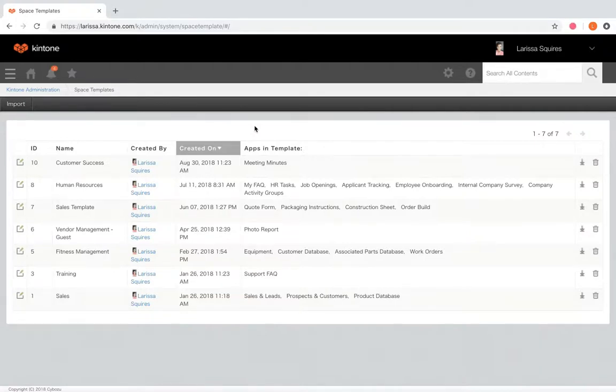And although non-administrative users can use space templates, the ability to create or delete the templates does require that Kintone Administration permission. So you will need to create space templates from within the space that you'd like to template. And then after you create it from within the space, they will display here so that you can manage them. So when you first open up the space templates page, you can see a list of all your created space templates. You're going to see a unique ID that's automatically assigned to the space template, the name of the template, who created it and when, and then lastly, the apps that are located in that template.